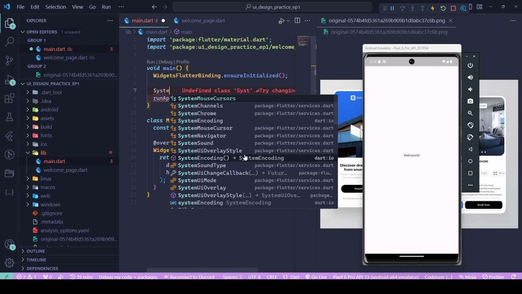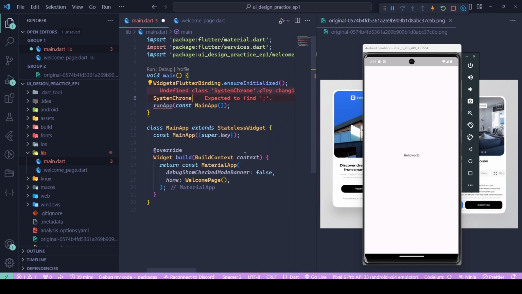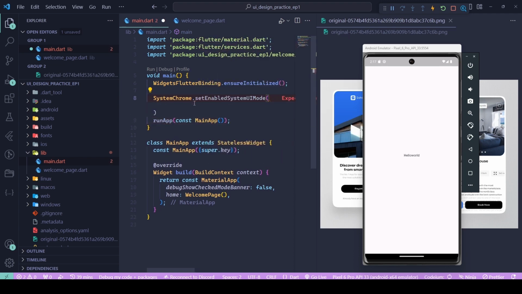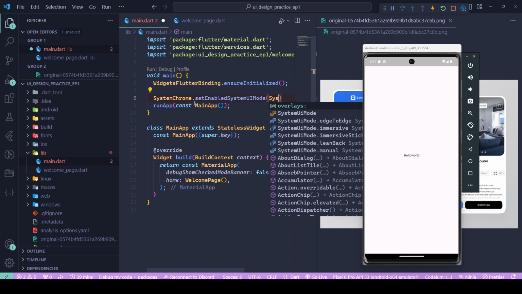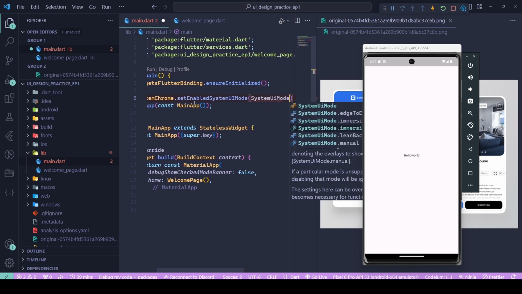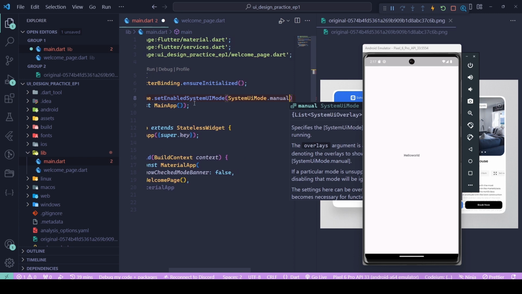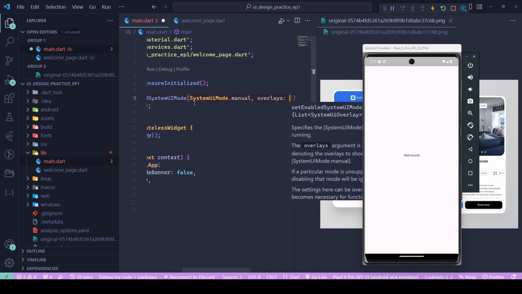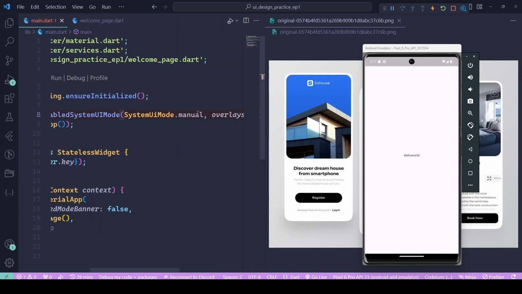So what you need to type in here is to use your SystemChrome, and you need to import your services package. Then you set enabledSystemUIMode. Then you need to say SystemUiMode.manual. Right now, you need to use a comma. Then you say overlays, which is a list of overlays. I can close this so you can see it better.